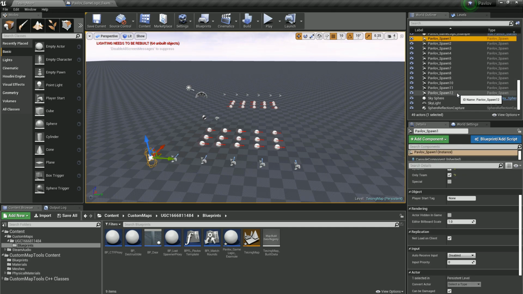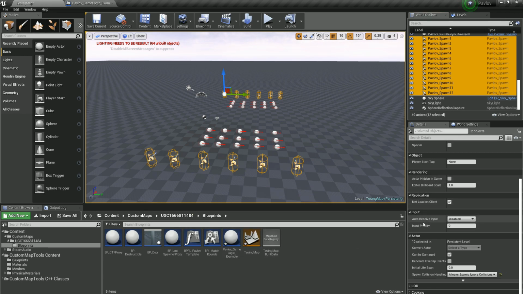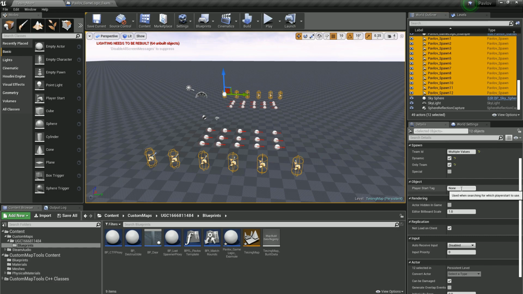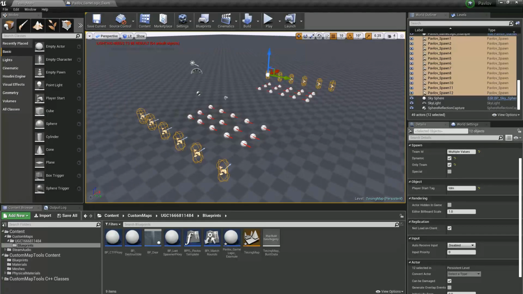But let's go ahead and select all of the spawn points. To do that, you can go to your world outliner. You can click the first spawn point, hold shift and then select the last one. It'll select all in between those two. And then let's go over to our player start tag. We are going to pass in TDM for these because these are our team deathmatch spawns, and I'm going to show you why we would want to do this.